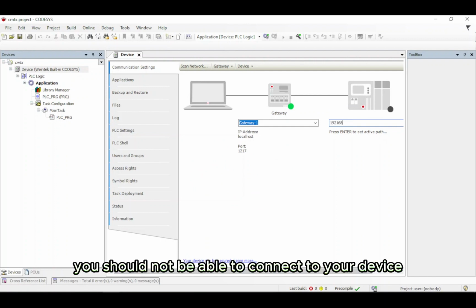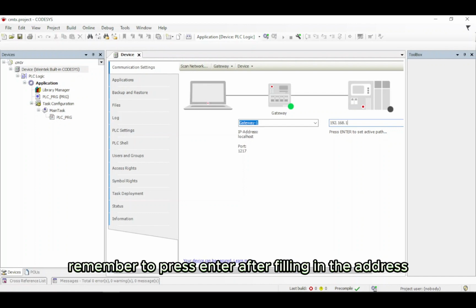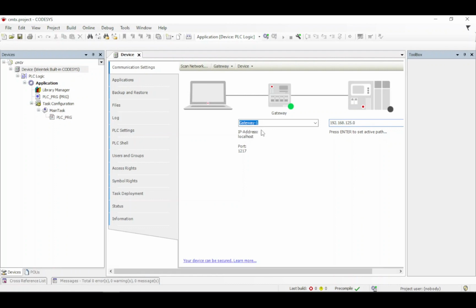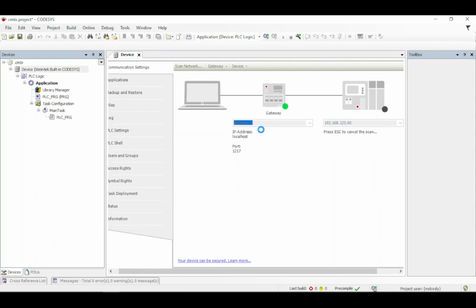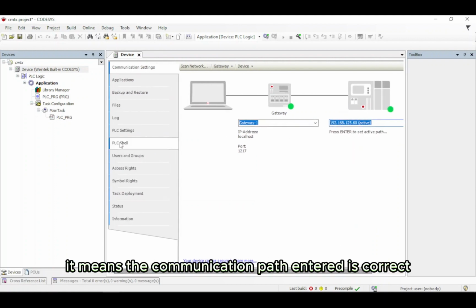By default, you should not be able to connect to your device. You need to put the IP address that was assigned to port 2 on the HMI. Remember to press Enter after filling in the address. When the green indicator lights up, it means the communication path entered is correct.